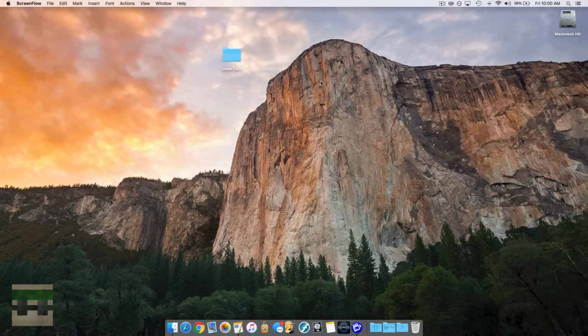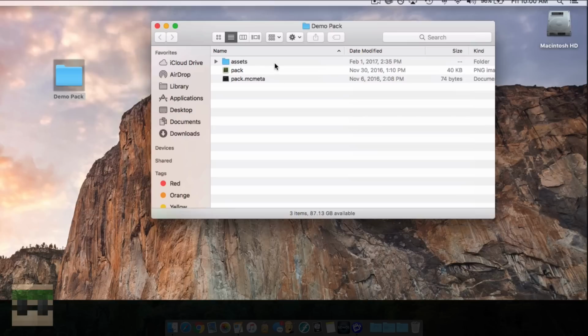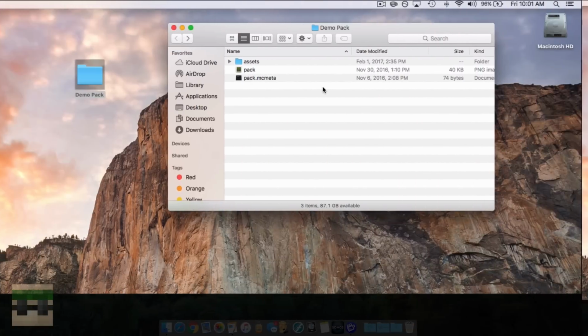If you haven't seen episode 1, I suggest you watch that video because it shows you how we got to this point where we have the demo pack and inside we have the assets, which we grabbed from the current Minecraft version. The pack.png, which is just a picture to represent your pack. And the pack.mcmeta, which is just a file that activates your pack. Okay, let's get into the assets folder and I'll show you what's inside.